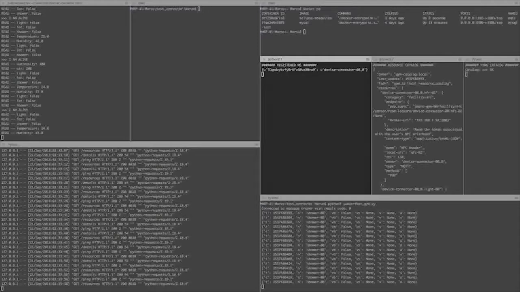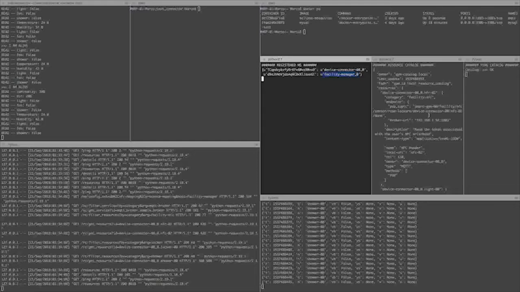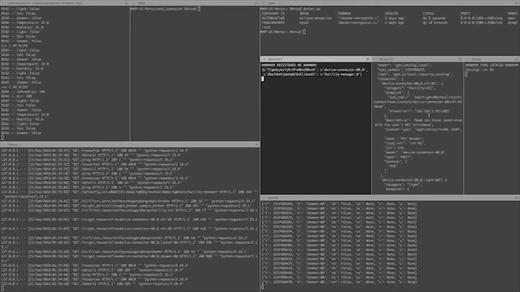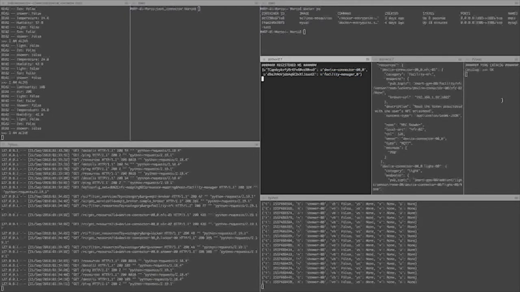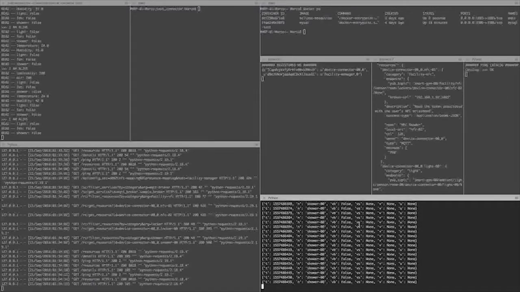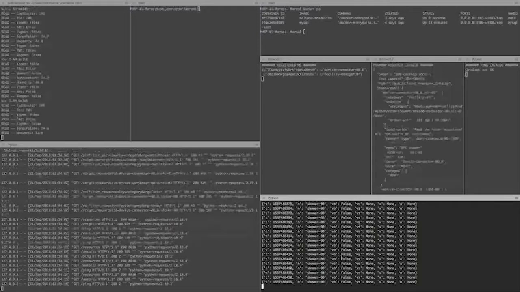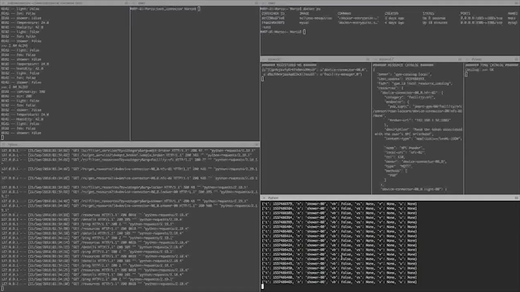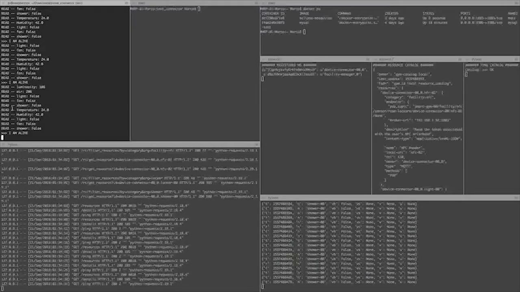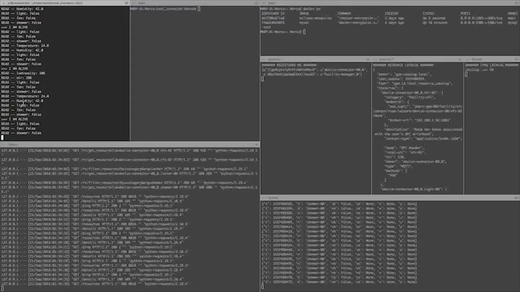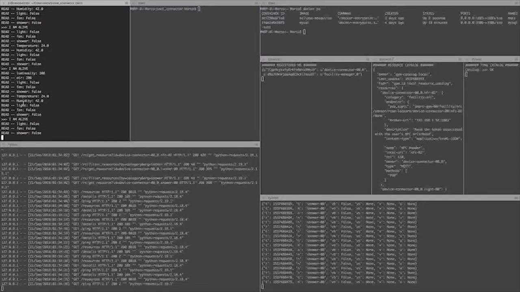Okay, the facility manager is up. It doesn't register any resource because the only one is the device connector. The catalog is still up, and basically we are receiving some information. We have only the shower, because the only active module for now is the shower. But here we can see all the readings from the sensors attached to the Raspberry Pi. So now we can try to simulate a user scenario.